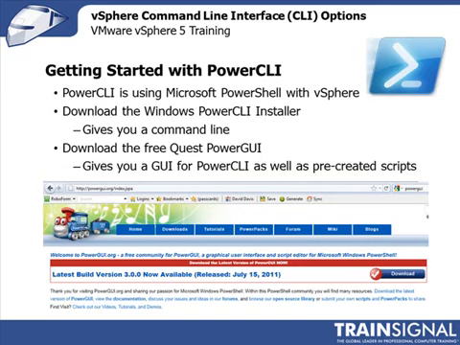But one of the really cool ways that makes PowerCLI so much easier is to use Quest's free PowerGUI tool. They have a PowerGUI that's free, and then they have a PowerGUI Pro that has a fee, but both of them are very useful. They come with a lot of pre-created scripts. They can help make using PowerCLI so much easier. Now, to use PowerGUI, you first need to install PowerCLI.